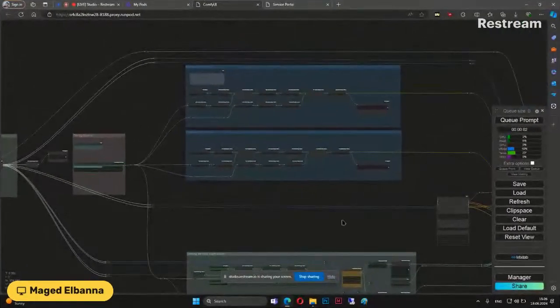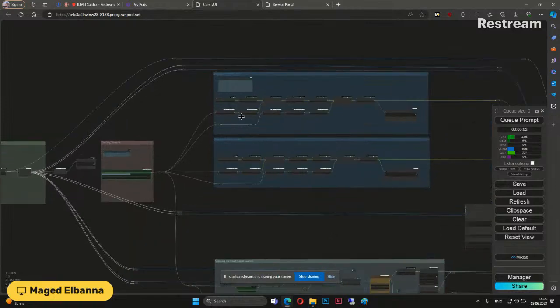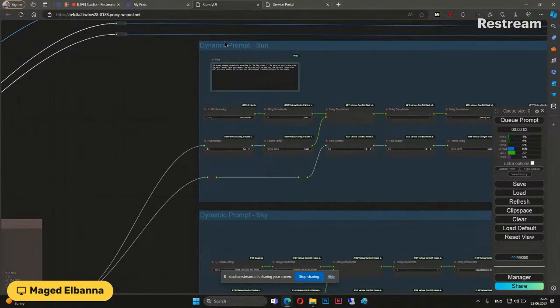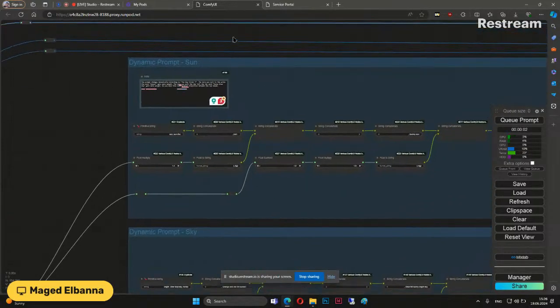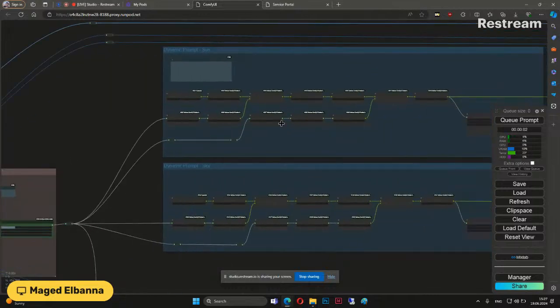So for the first part, which is the prompting, the idea was very simple. I call it dynamic prompting. Maybe the term has already been coined, but I like to think that I'm the first one to ever think of the term dynamic prompting. So the idea of dynamic prompting is you having a prompt that changes according to a parameter, something else that you control, which in this case is our slider.